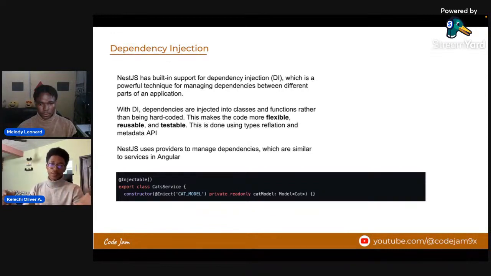So with dependency injection, dependencies are injected into classes and functions rather than being hard coded. This makes the code more flexible, reusable, and testable, right? You can see that those points are highlighted in bold: flexible, number one, reusable, and testable. I've had instances where with normal Node.js, I would have a class, and testing that class is so difficult because maybe in that class I had a method where I'm making an API call and all that. So for me to test that class, I would have to start mocking them in a way.